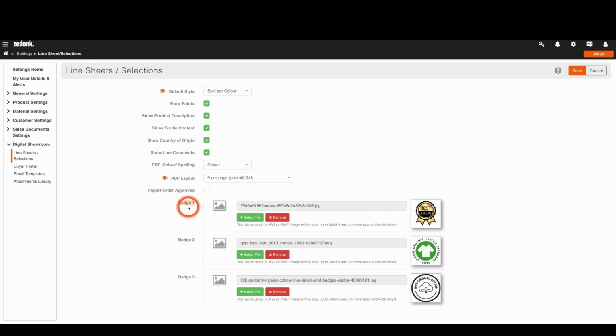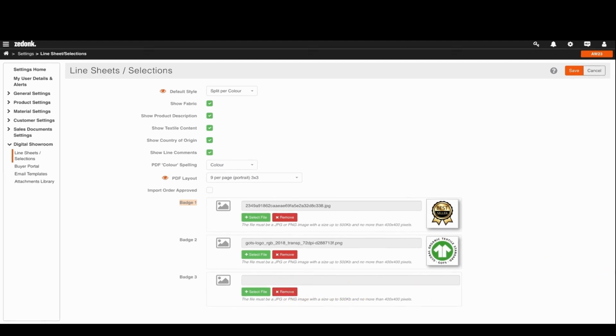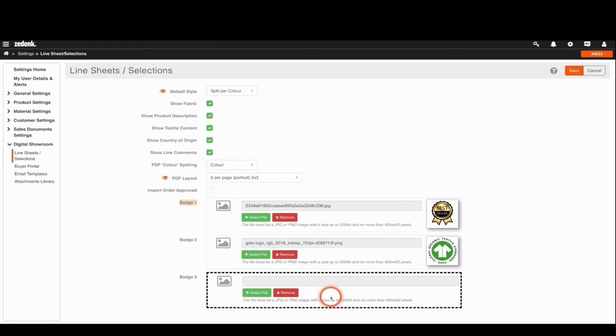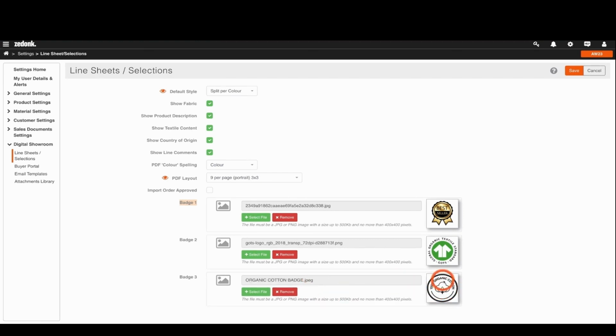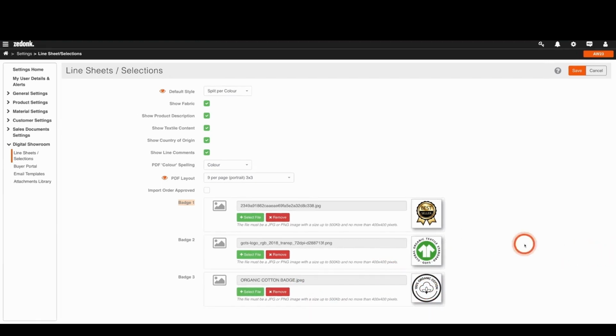So then beneath that, we've got the badge options. These can be applied to products in your digital showroom. Each product can have multiple badges or just one or none at all. So I've got things like bestseller, I've got a GOTS certified, organic cotton. So anything that you need to add, you can just choose your own badges. I just clicked and dragged one from my desktop there to show you how you can customize that. And I think that's about it for that section.